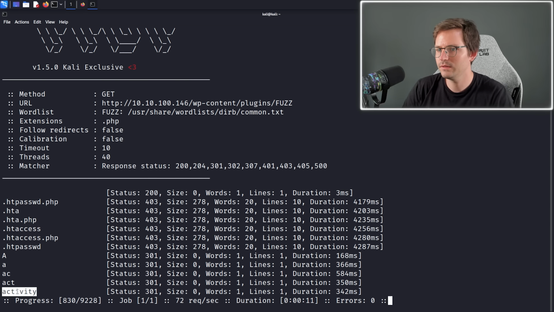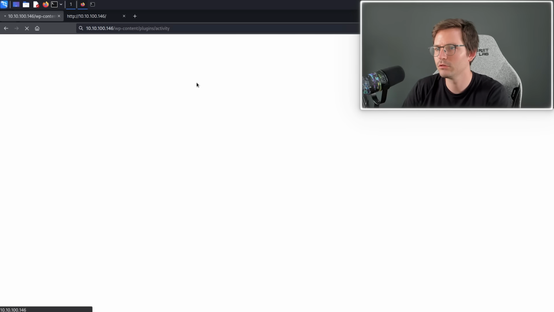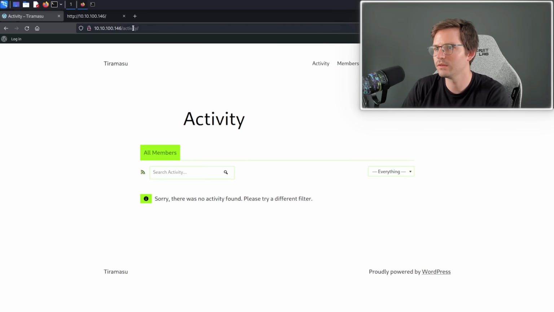So if we see activity, for example, and we copy this, and then we go to here, what WordPress is actually doing is it's saying, hey, you're trying to access this, but your path looks like it's a little bit wrong. And so it's actually going to forward us to this page, but in a different location.